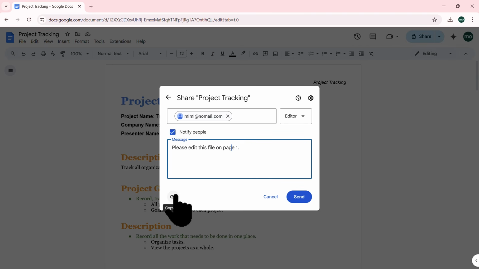Again, here I can copy the link right here as well. I can click on the settings option here for some more advanced sharing options. But for right now, I just want to press send.